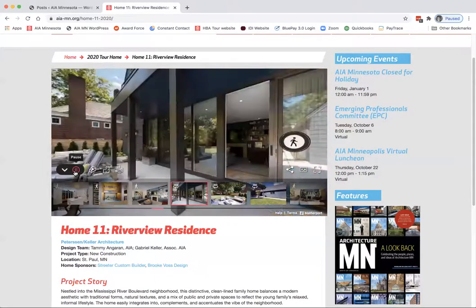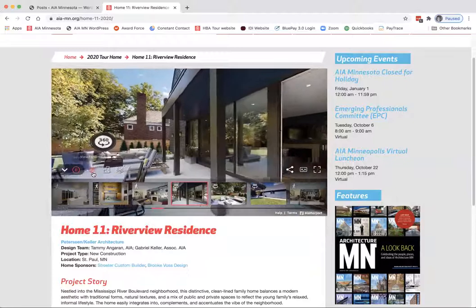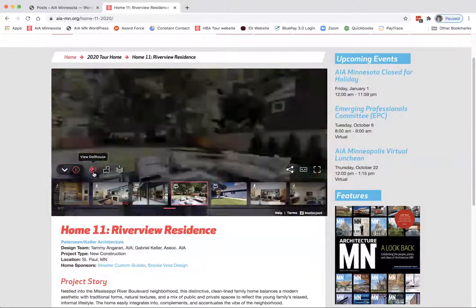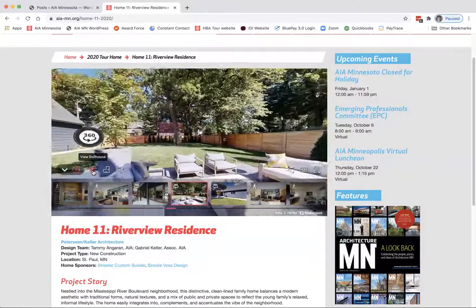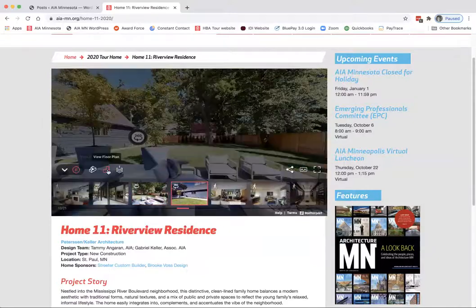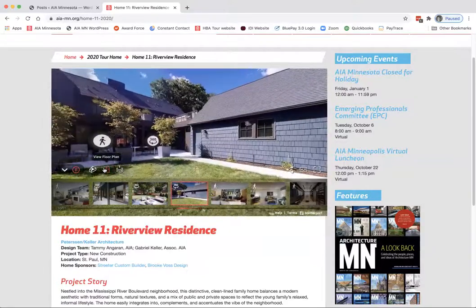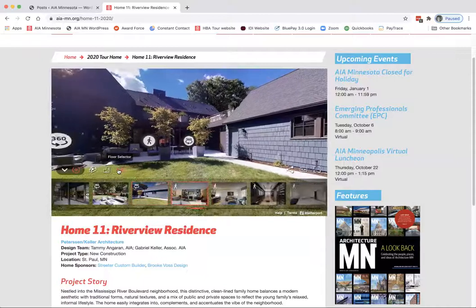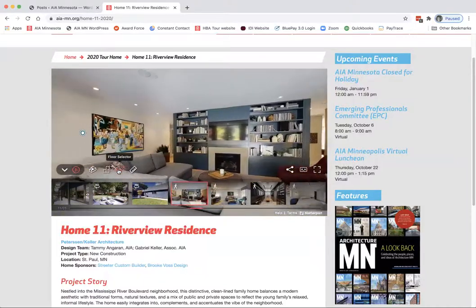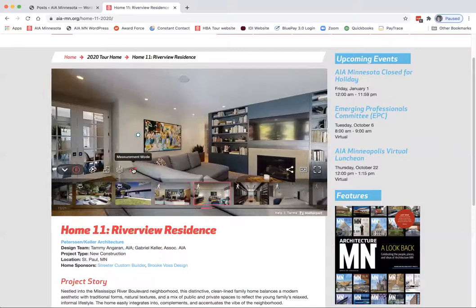You may also wish to use some of the functions and tools shown to the right of the play button, including returning to the dollhouse view, viewing the floor plan, and selecting a floor to visit, as well as measuring an item within a space.